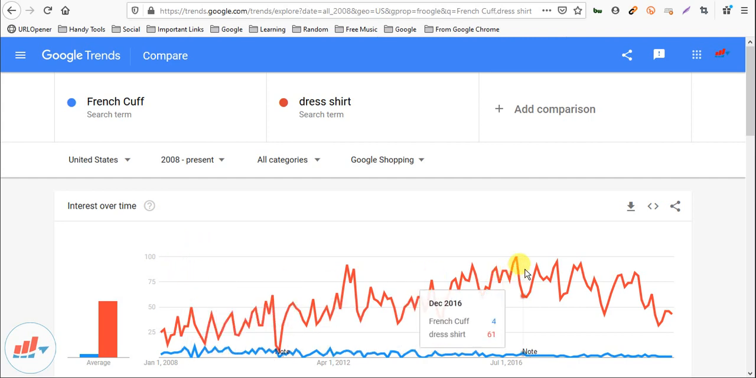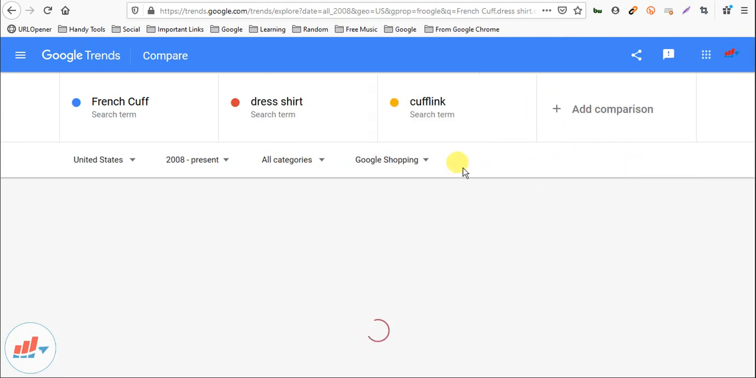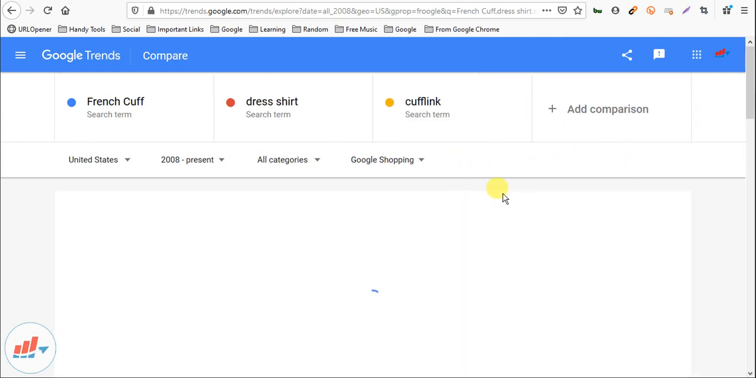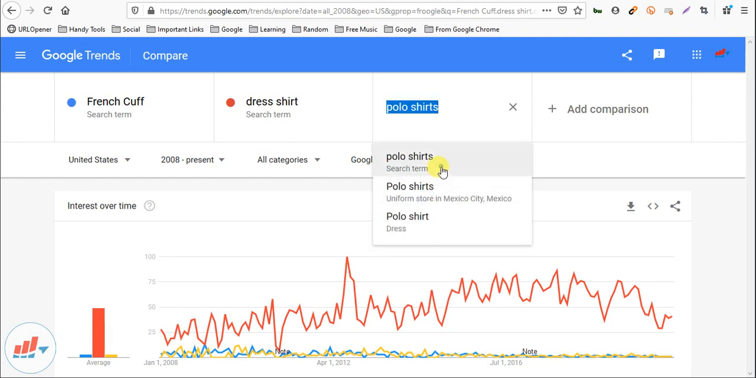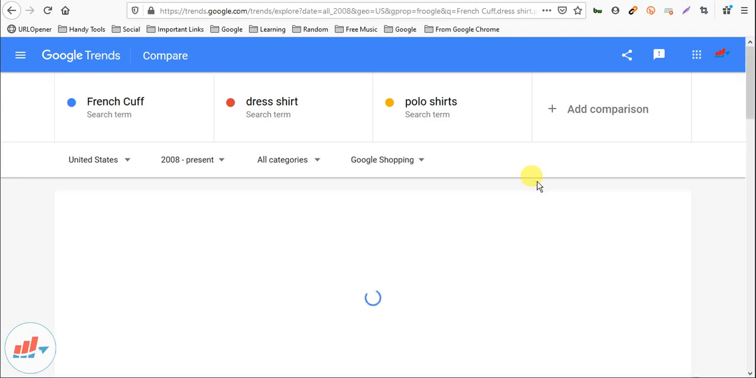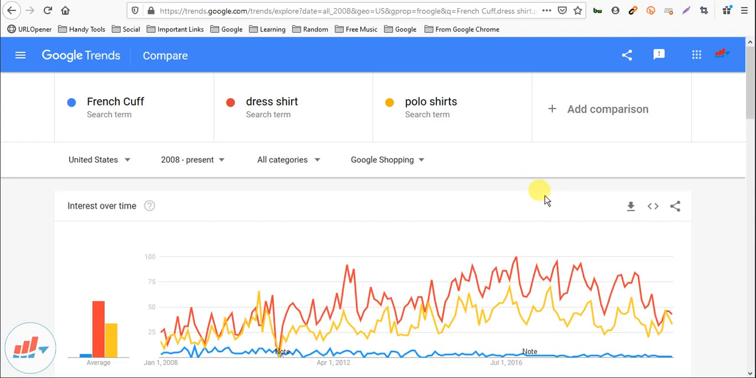So we get a good idea. And along with this, if you want, you can add more terms, like I can include cufflink here, and this will give me further idea regarding the cufflink. The cufflink and French cuff are almost similar, so let me try the polo shirt instead. Polo shirts, okay, and let's see what's the demand for polo shirts. The polo shirts are also in high demand.